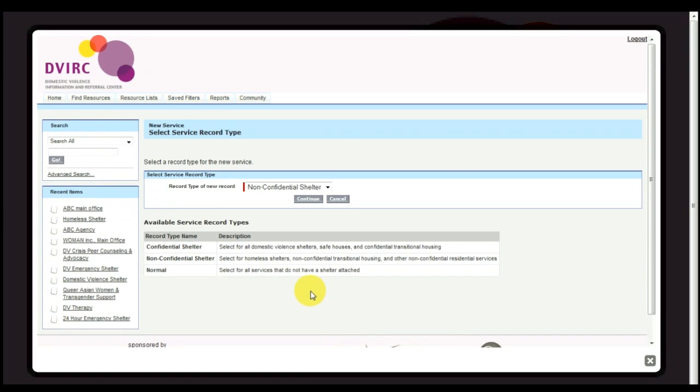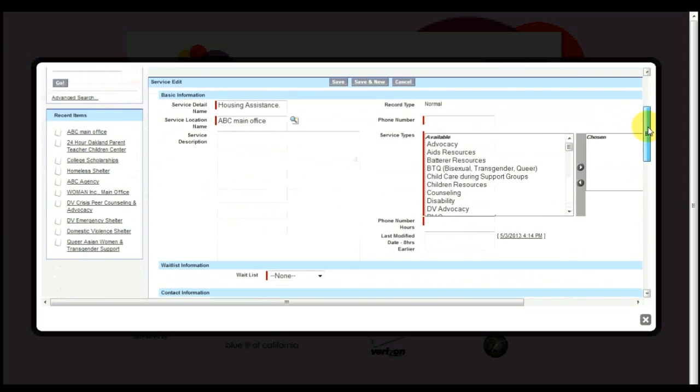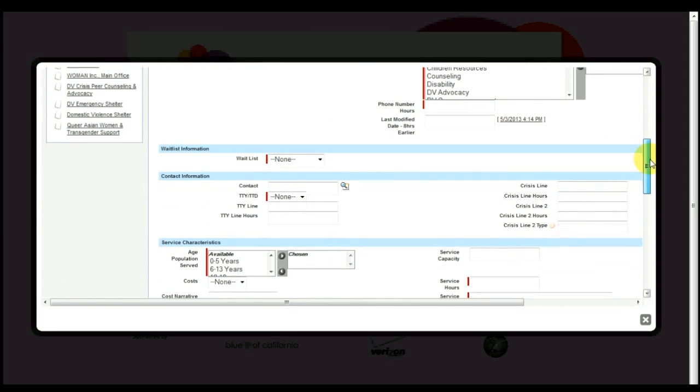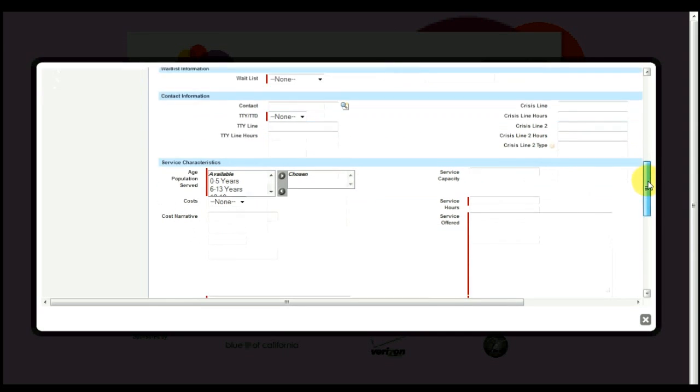Now I see a screen where I'm prompted to select a service record type from a drop-down menu. I can pick Non-Confidential Shelter, Confidential Shelter, or Normal. I'll click Normal. I'll put the service detail name as Housing Assistance this time. I won't fill this entire page out, but you can see that the fields are the same for the homeless shelter one that we just created. The exception being that this record is normal, so we do not have an available bed section or a shelter characteristics section.